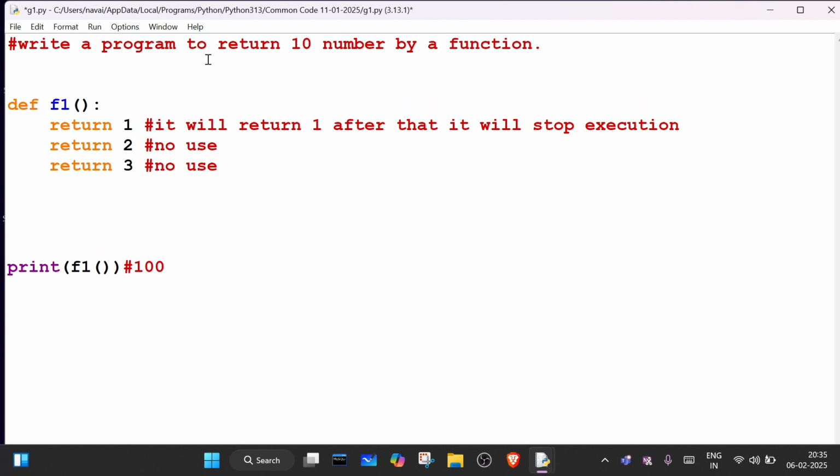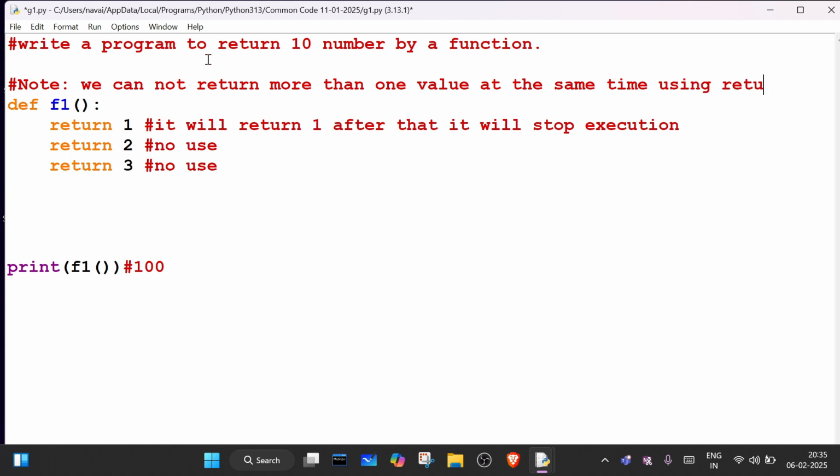And there is one note here. What is the note? We cannot return more than one value at the same time using the return keyword.